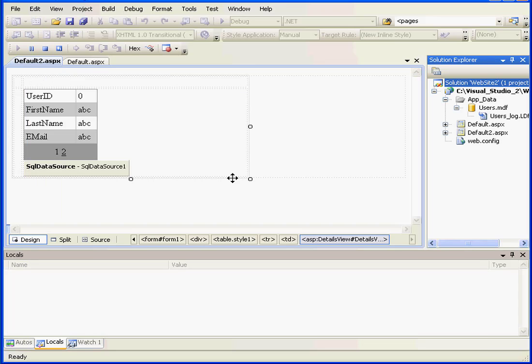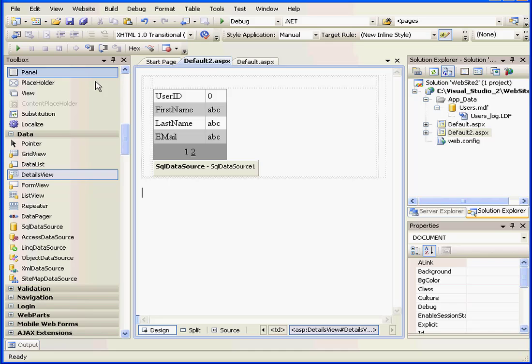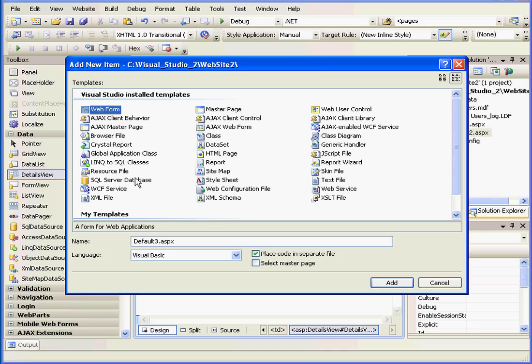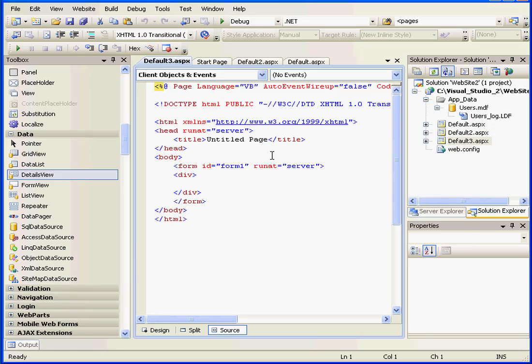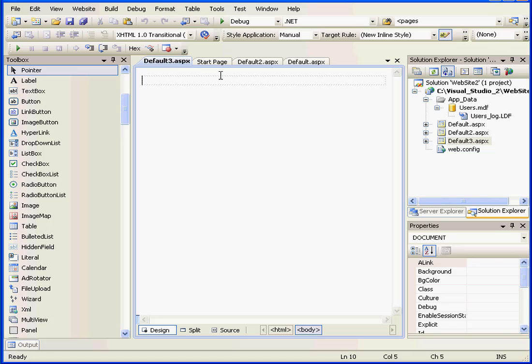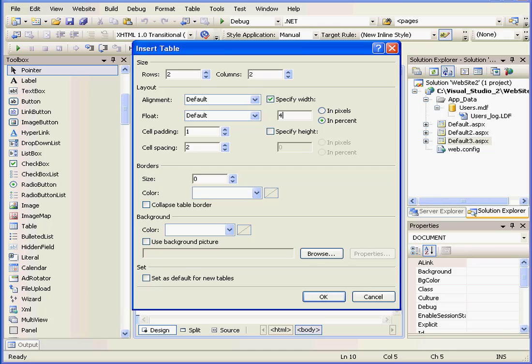Let's go back and insert another page. Add new item. Accept the default name. Click Add. Now let's go to Design View and insert another table. 2 by 2 at 400 pixels. OK.